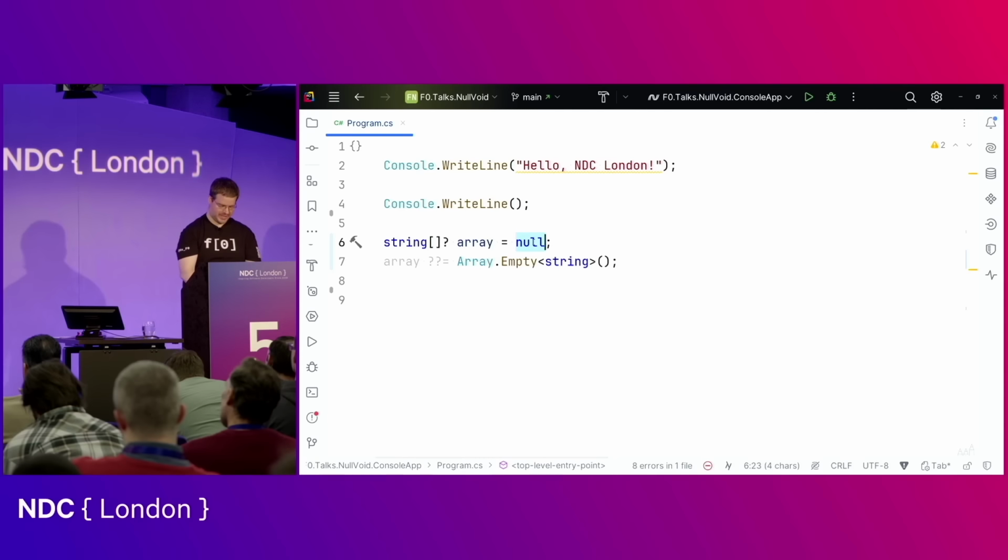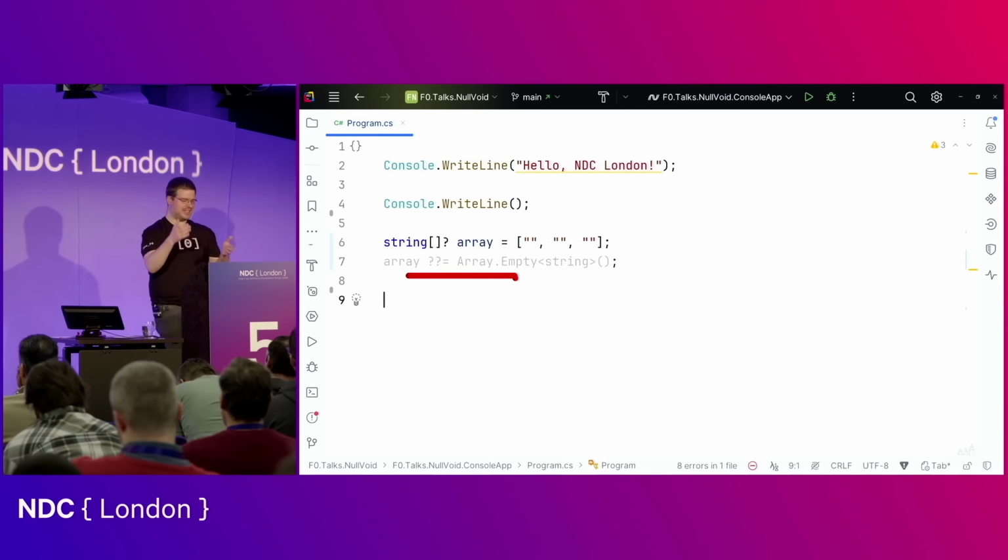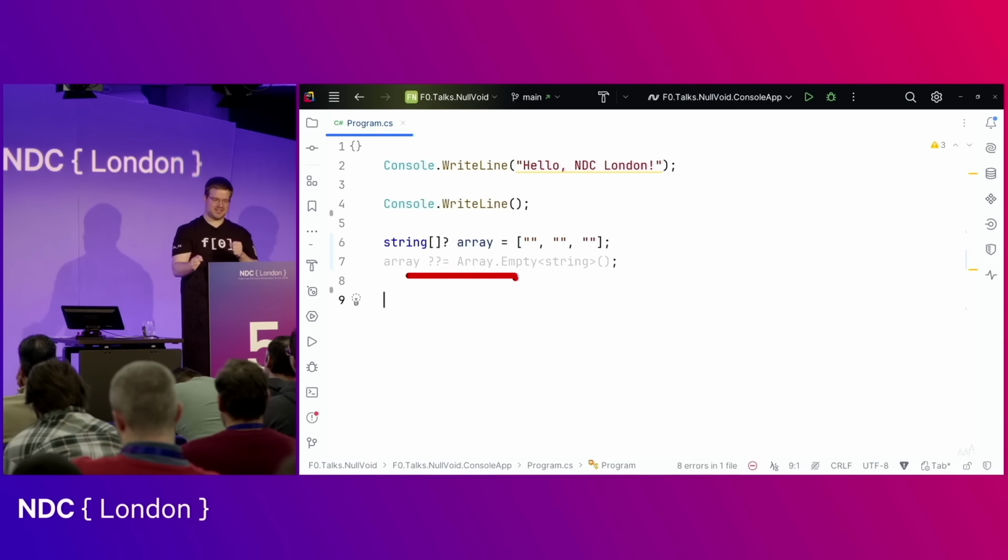But if this array is not null, let's say it's empty, well, let's fill it with 3 elements. Now this expression would not be executed because it's basically an if check. If the array is null, then assign the right-hand side to it. If it's not, do nothing.